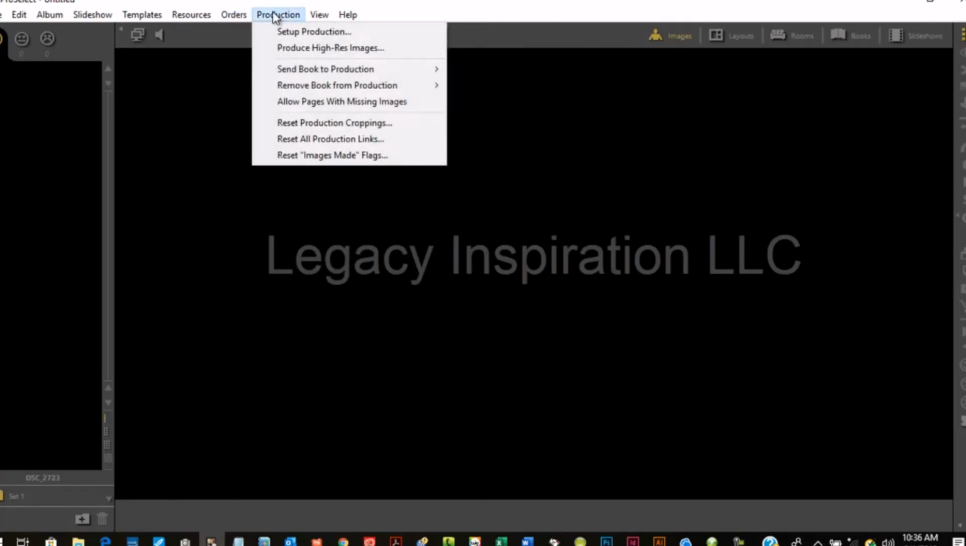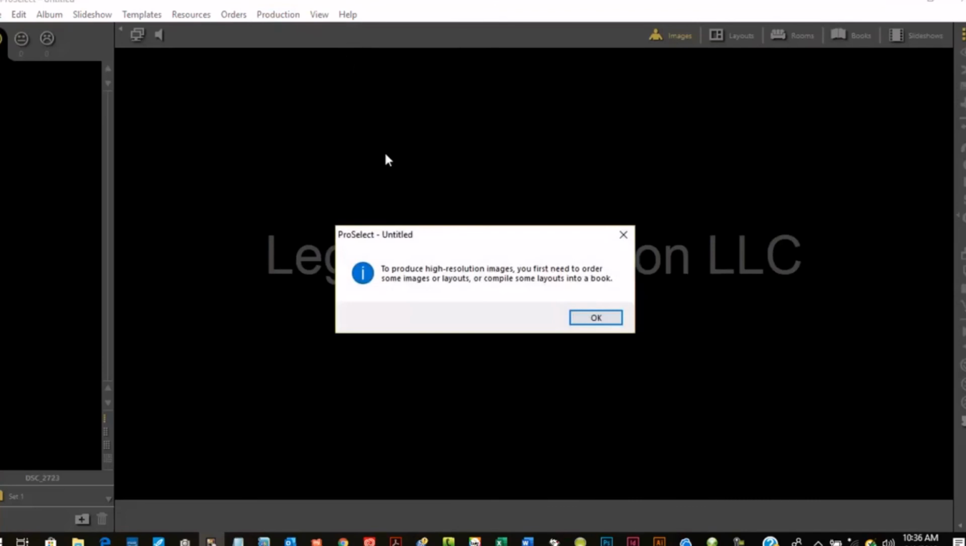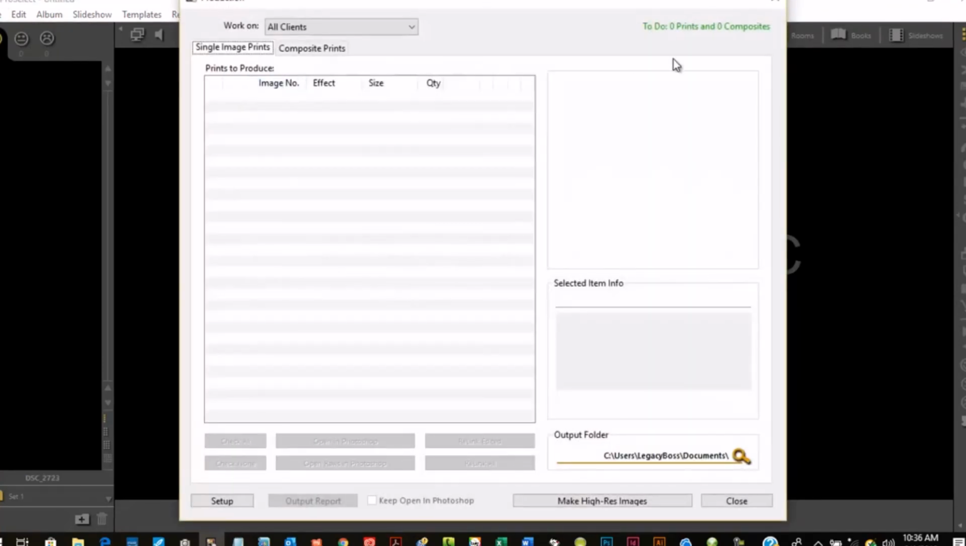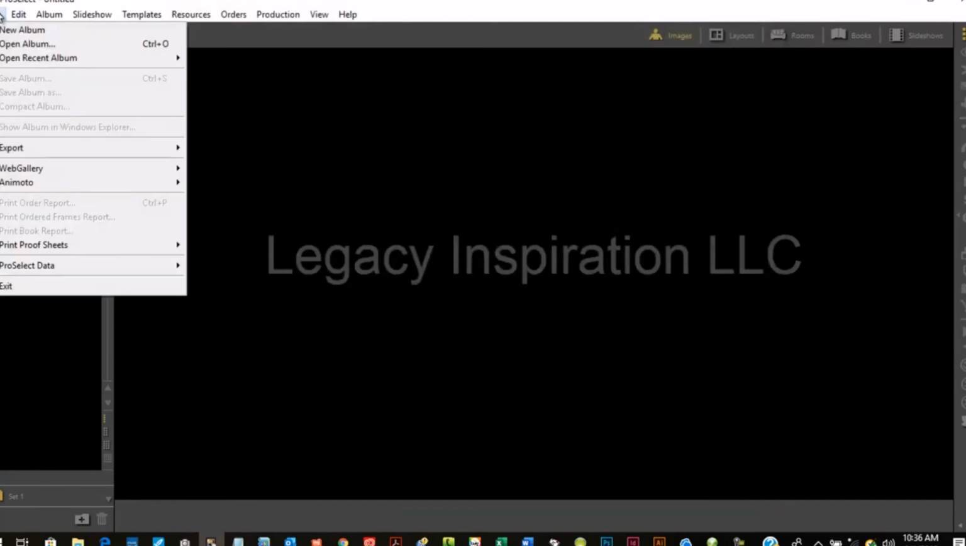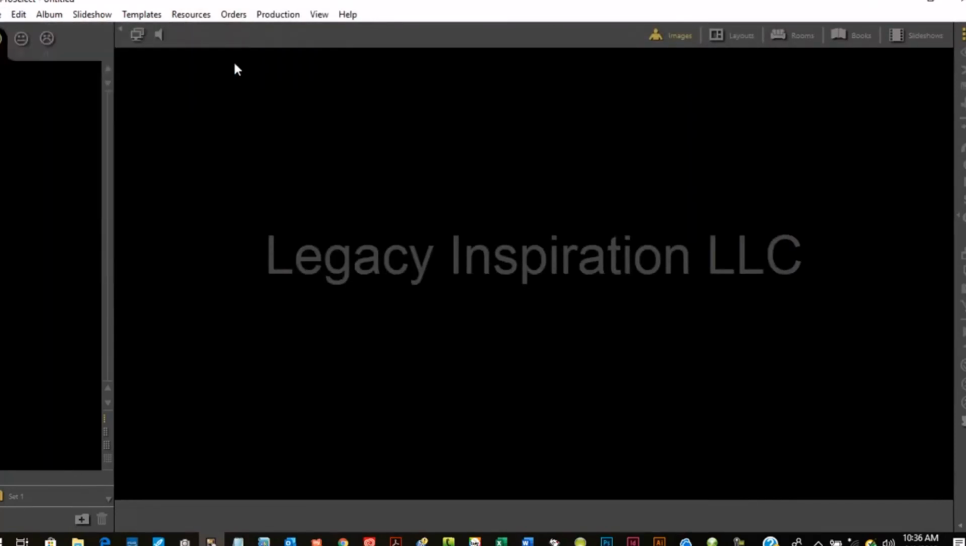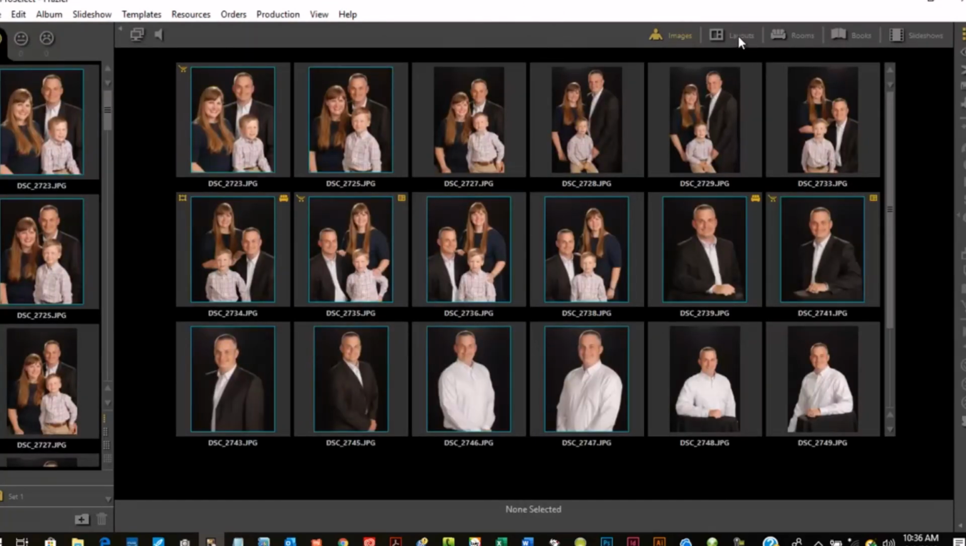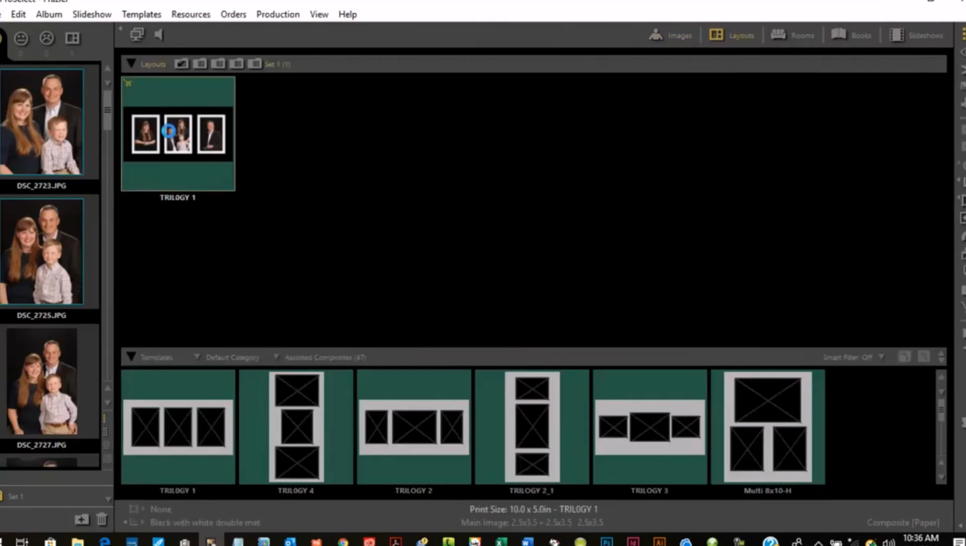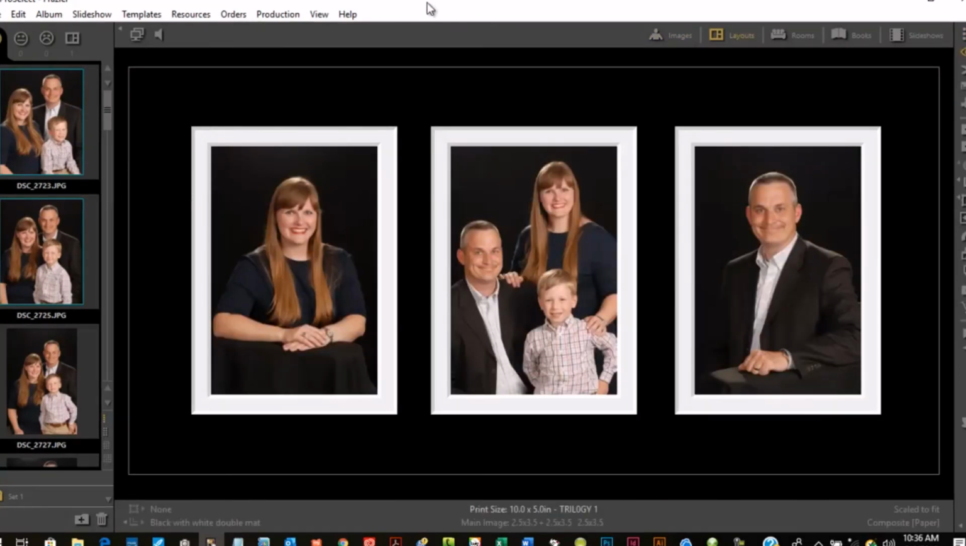And then to produce, say, like a trio or a multi, you're going to have Photoshop on your computer to do that. And you'll produce high-res images right here. So let's open up that previous album and I'll show you how that works. Okay, so let's go back here to layouts and open up that trio. And let's produce a high-res image for that so it's ready. It'll be all set then to go to your lab. That's what this is for, to get it ready.